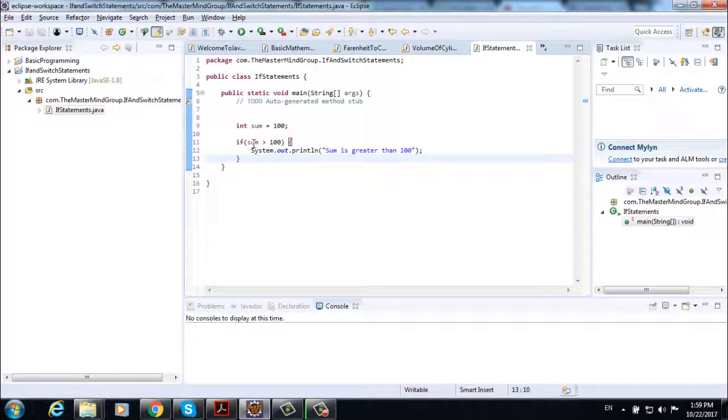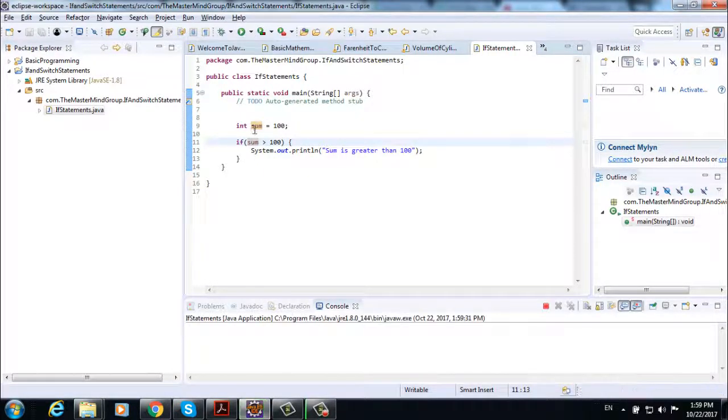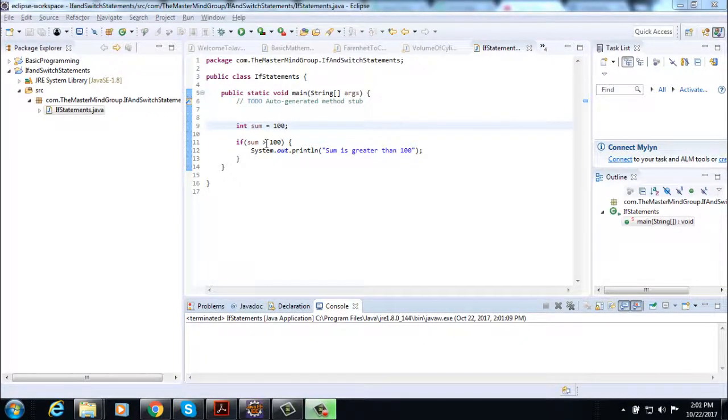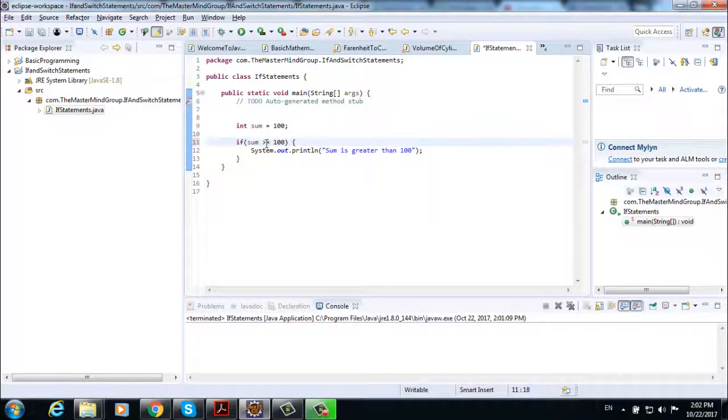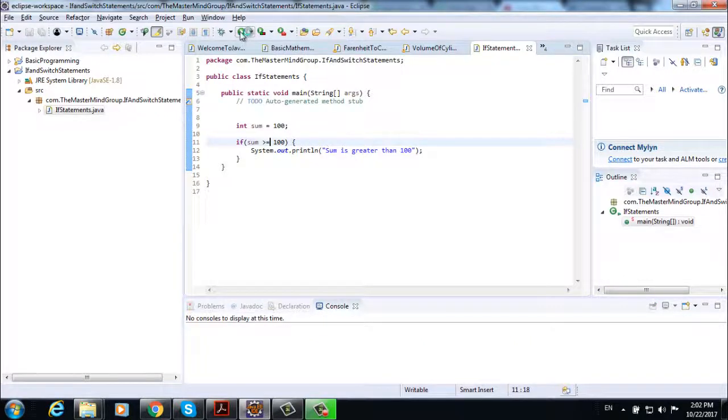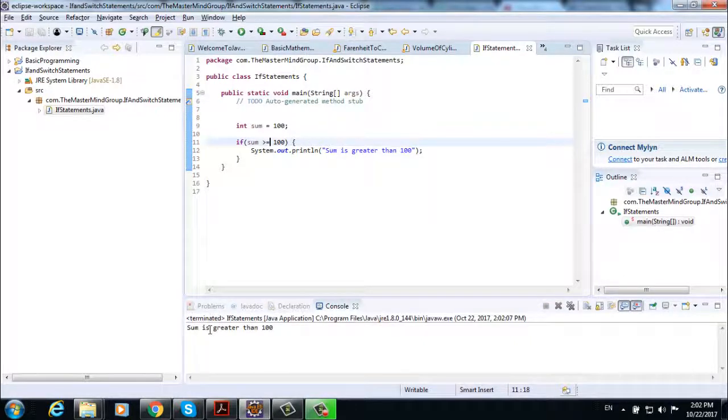If we save this, we should not get our message printed. Why? Well, it's simple, because our value is 100 and we check if it's greater than 100. Now, if we put equals in our if expression, we're going to print our statement. Let's save it and run it, and it prints "sum is greater than 100". This is happening because our sum is 100, and here we check if it's equal or greater.